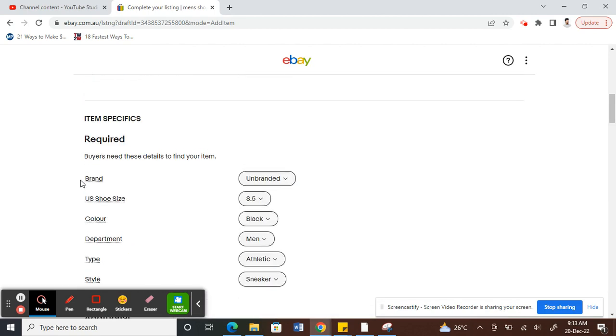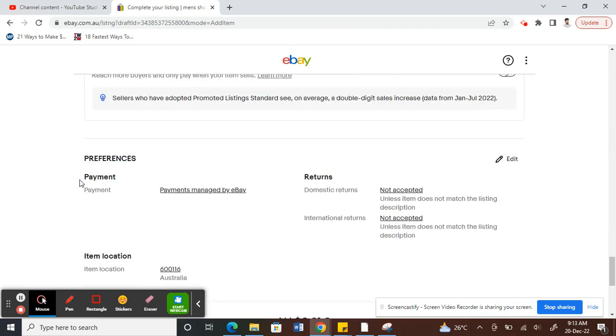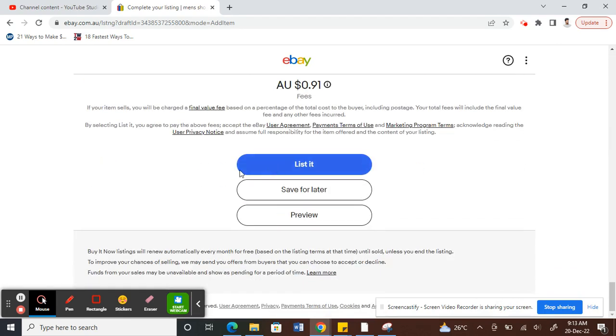Once you have filled in all this information, what you have to do is just hit List It. Once you hit List It, eBay is going to list your product on their page, and it's going to be available for buyers. When buyers are searching for shoes, in my case athletic shoes, they should be able to see my product, and if they like it, they will buy it. Once they buy it, I will receive a notification from eBay saying that someone has bought it, and the money will be processed by eBay.